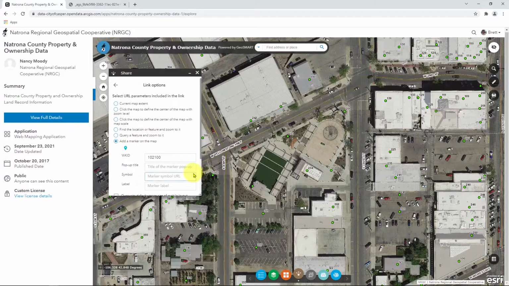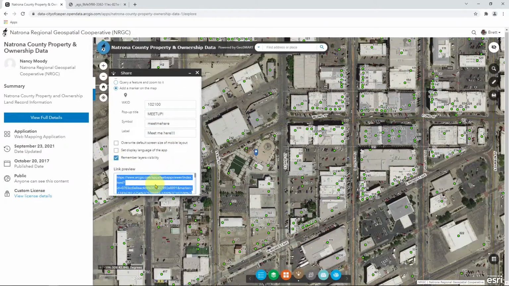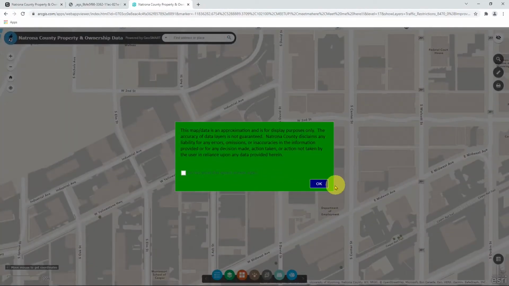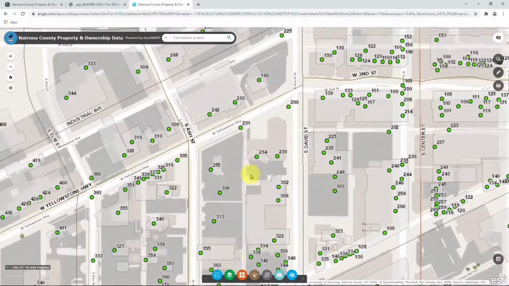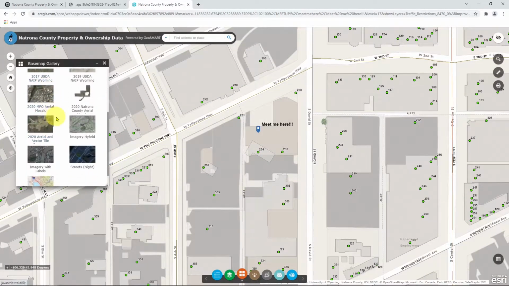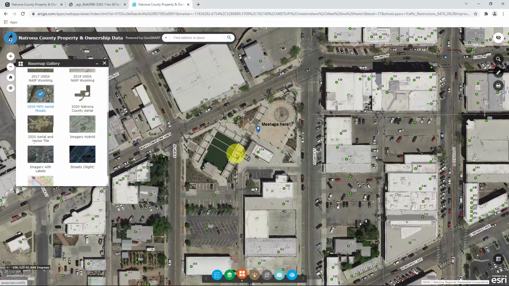Select the radio button for Add a Marker to the map. Let's fill in some details about our marker and give it a label that will show up on the map for our friends. Turn on Remember Layer Visibility and copy the URL text from the preview window. Test the link by opening a new tab and pasting in the copied link text. Let's hit Enter to see the result. Okay, that worked. We can now share this link with our friends and meet them for the big concert at David Street Station. Your base map choice will not be preserved when sharing this link.